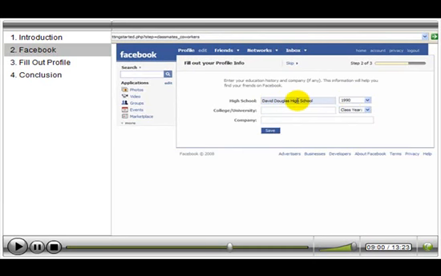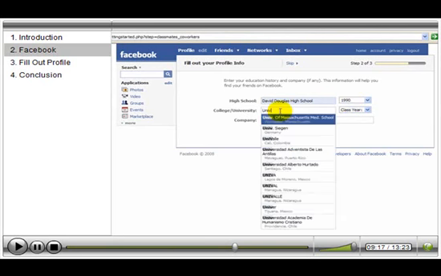Now, if you went to two different high schools, and you had a lot of friends at the first high school, and you just finished part of a year or what have you at another high school, you might want to put the graduating year at the first high school, because that's how people would find you. College, university, for me that's University of Oregon.